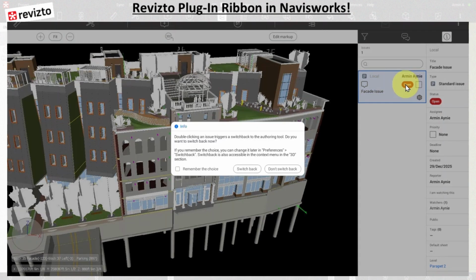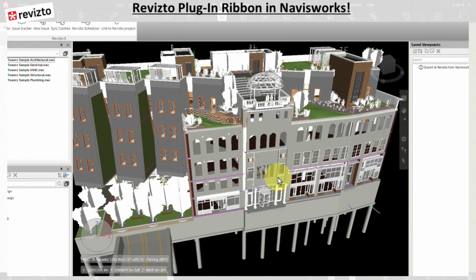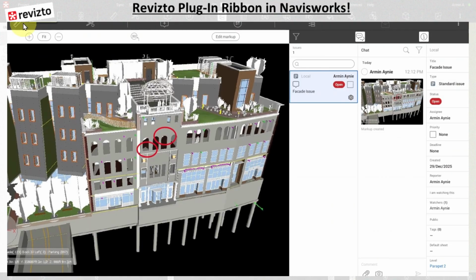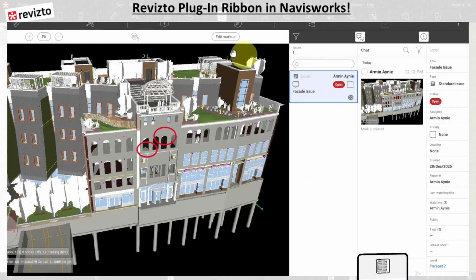If I click on this, it says this is a switchback. So it takes you back and forth between the two platforms. If I click a switchback, it brings me back here, so I can see what the issue is. If I click on the issue tracker, I'll be able to see the issue on the Revit side. So you can also create the issue in Revizto and then place it over here, right?